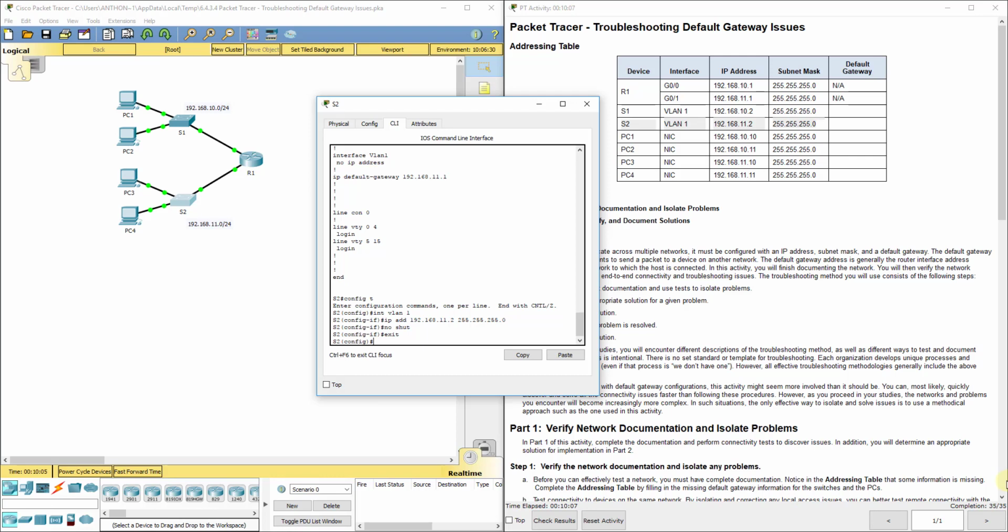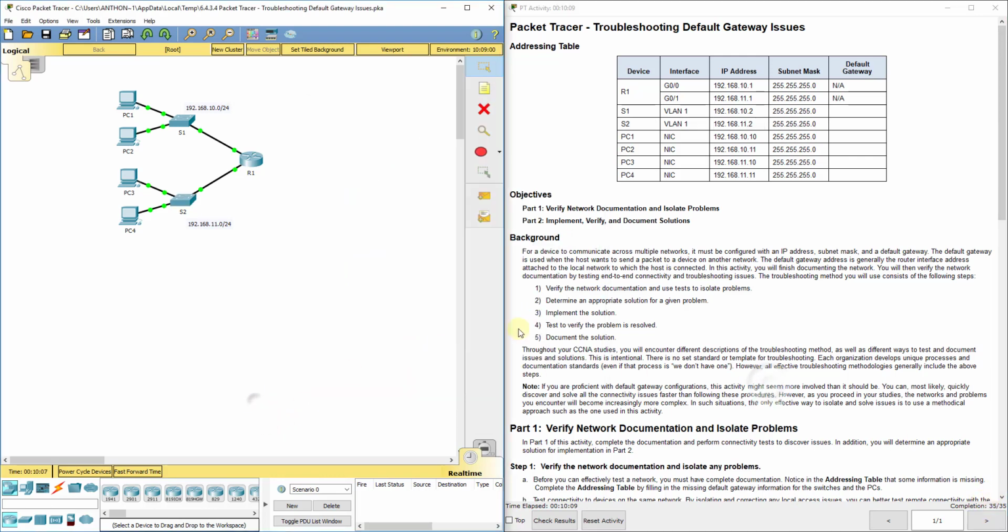Okay, now we've got 35 out of 35, so that gives us 100% for the lab. All right, so again, you kind of see we didn't use show run on R1, but we could have to make sure everything is okay.